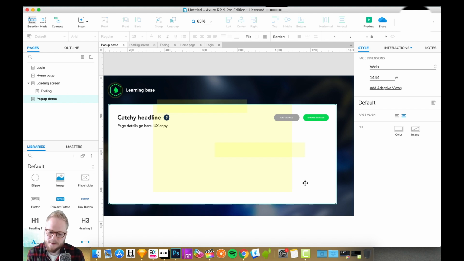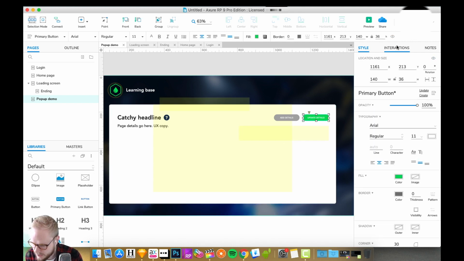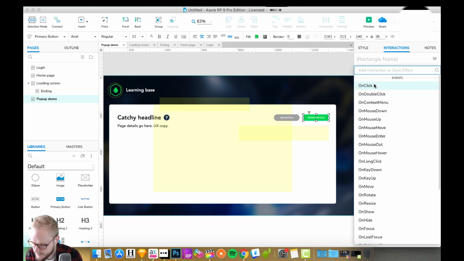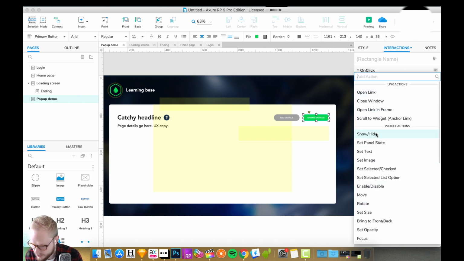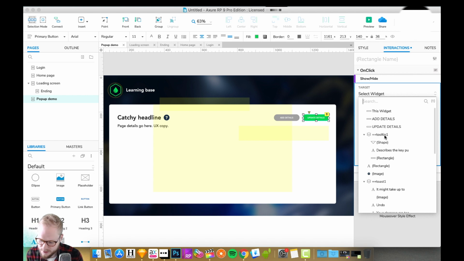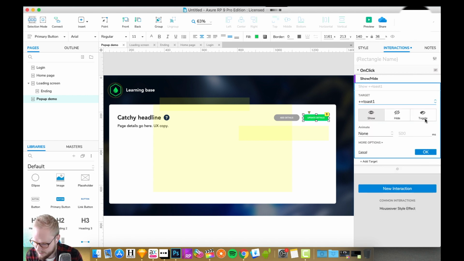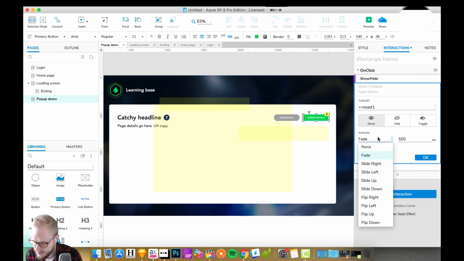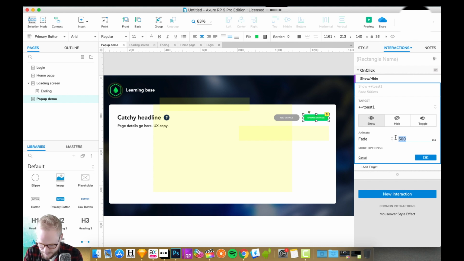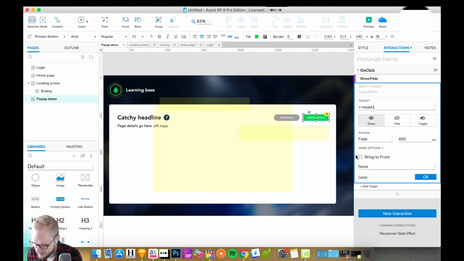You can play around again with the look and feel of it if you feel like you should. But I'm just gonna say on click, let's sort out the toast first. On click, I'm gonna probably just show or hide. You could also toggle it if you want to. I'm gonna select our toast. As you can see, there is a toggle option. I'm just gonna show it manually, and maybe let's fade in, or we can bounce it in, flip it in, slide it in. It's up to you, but I'm just gonna fade it in, let's say 400 ms. I'm just gonna bring it to front so it overlaps everything else and always appears on top.